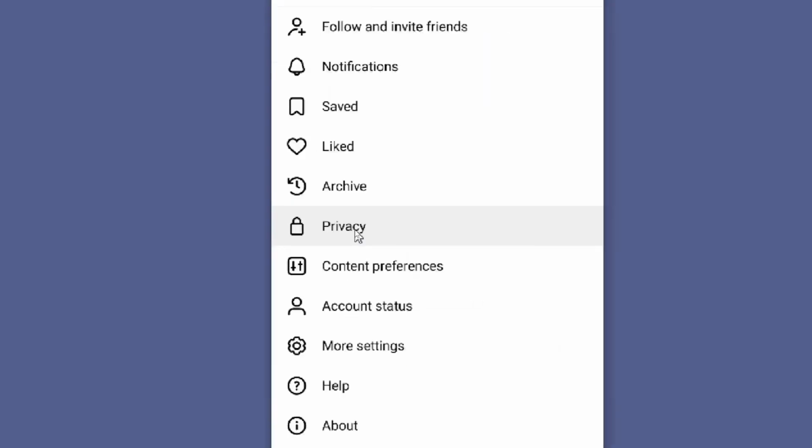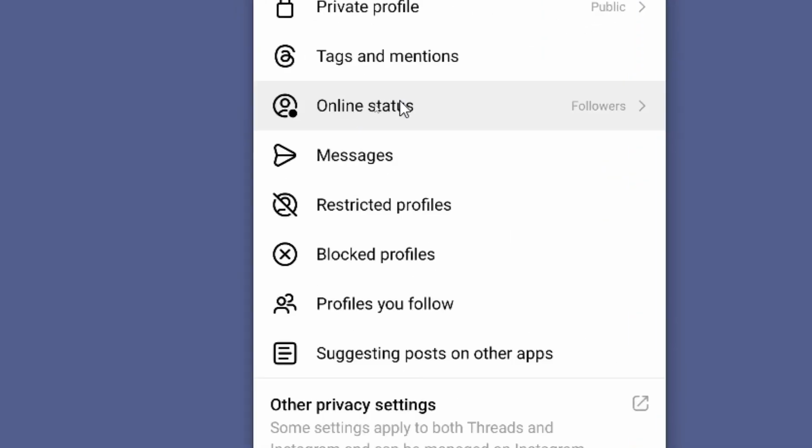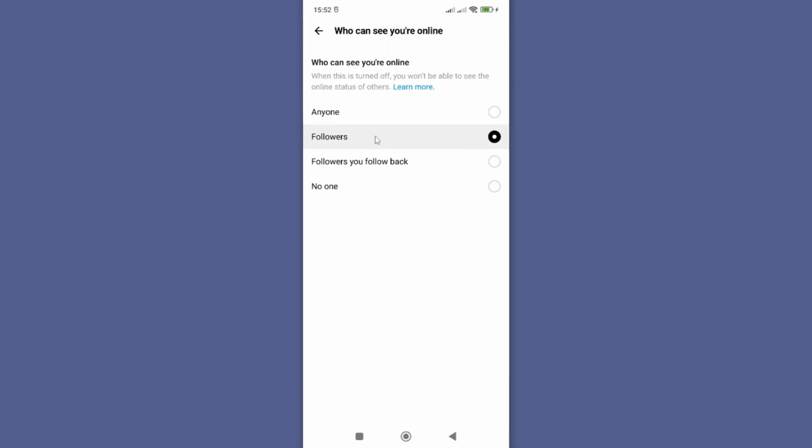Under settings, look for privacy option, and under privacy option, you should see we have here online status. Currently, if I tap on it, you can see it is permitted to followers. So if you only want your followers to see your online status, you can leave it to this. However, if you want it to be enabled to anyone, then you can choose this.